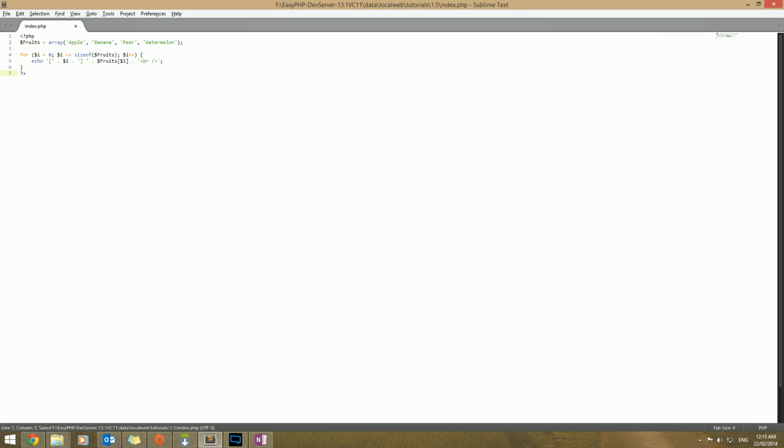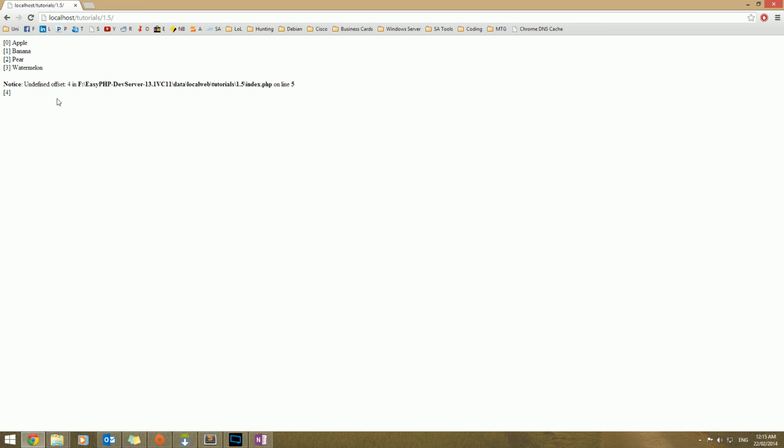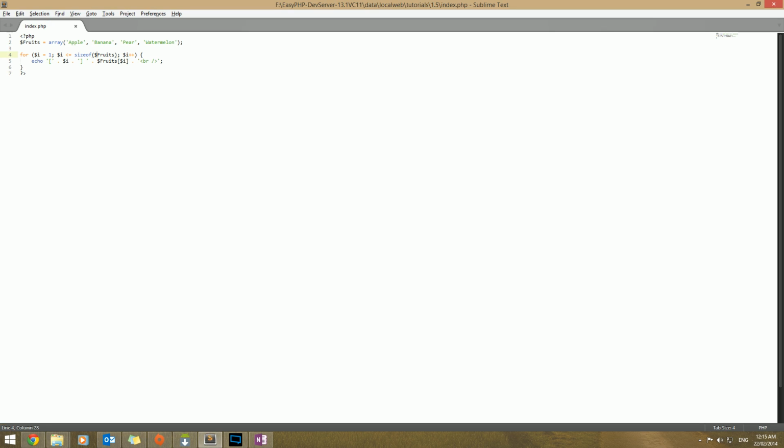Just as a quick example, you could use less than or equal to if you wanted. In some cases, it's useful, and we can start $i at 1. Okay, now you're still going to get that undefined offset error. Now, because it's going to start $i at 1, we're not going to get apple because we're starting at 1. So you'll notice here apple's disappeared, but you're still going to get that undefined offset error because we're still going up to the number 4. So instead what you can do is you can say $i minus 1, and what that'll do is that'll just put $i back down to 0 again.